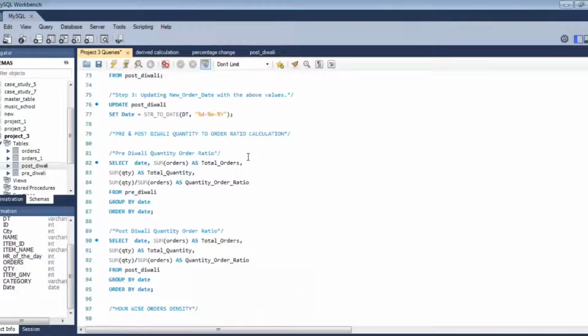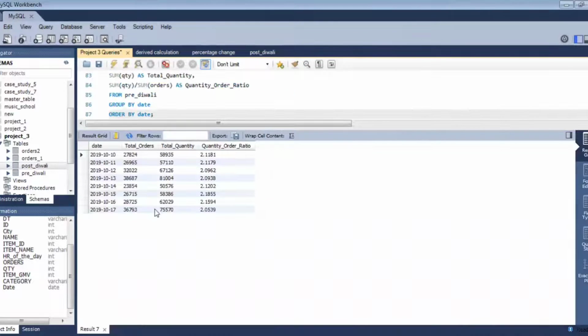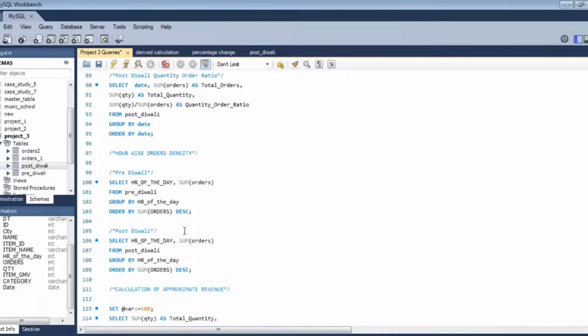Then the next step was to derive calculations like the profitability index that I was talking about. We have taken the sum of the quantity and the sum of the orders, and then found the ratio and grouped them together. I run this command to show you. Control enter. Orders have been grouped, quantities have been grouped date-wise, and then the ratio is taken out. The average is around 2.11 that I just spoke about. The same thing is done for the pre-Diwali and post-Diwali segments also.